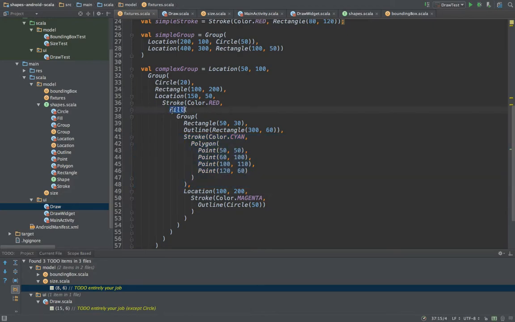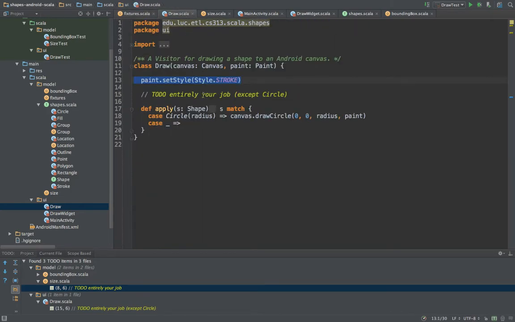Anyway, so this fill applies to the child. But if there's something more specific around a descendant, the more specific thing will apply. So as the draw visitor looks at these different cases, as it sees a fill, it says, okay, let's switch the style to fill. So you need to look at the available styles for Paint, and so on. That's how that works. So now the question is, what about this bounding box?